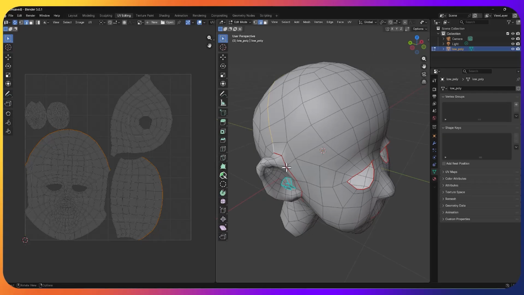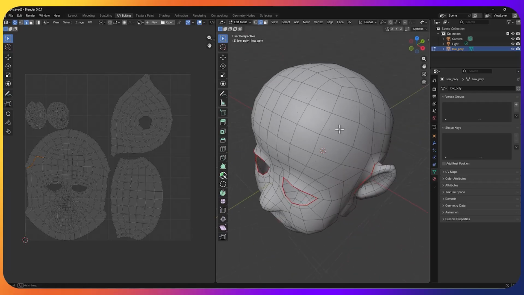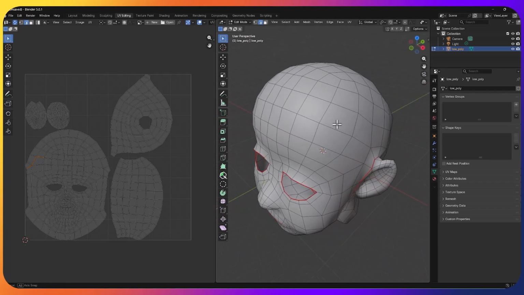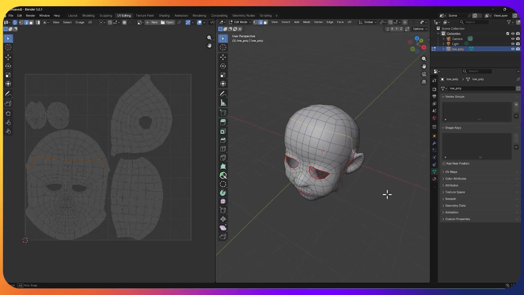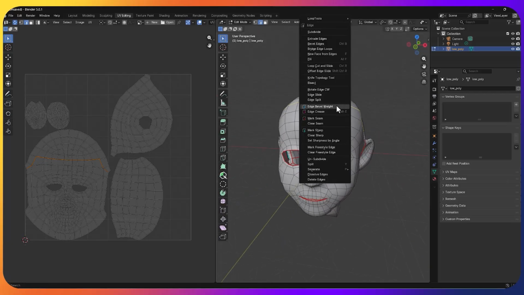Instead of that, I want to use this one. Press Shift, Ctrl, Shift. I want to use this, cut this to this line. Press Ctrl to this, and Shift add this one. I want to cut to this, so I can mark this as the seam.